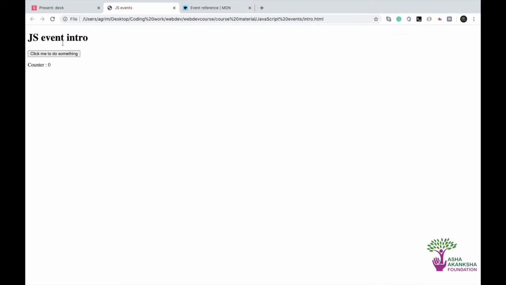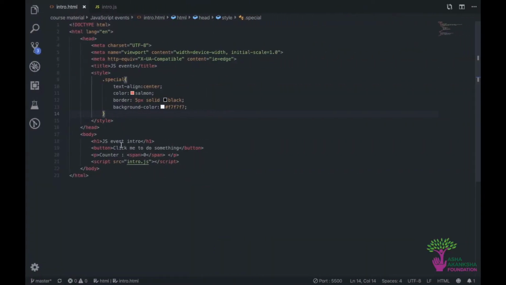And what should happen down here is this should keep track of how many times I've clicked my button. As soon as I click my button once, it should become 1, then 2, 3, and so on. Right now you can see that nothing is happening, because we simply have a button and there are no directions as to what this button needs to do. That is what we need to do by adding an event.